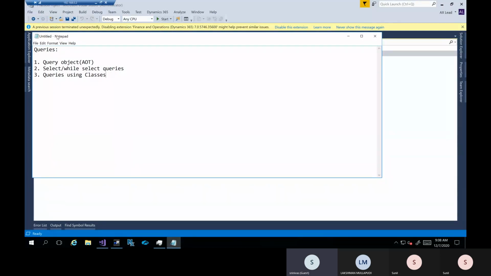So there are three ways: one is a query object in the AOT, second is select or while select statement queries, and the third is queries using classes. Let us talk about the first one. The second and third we will do by coding. We will write the select statement in the code editor, and even the third one we will do by writing code in the code editor.